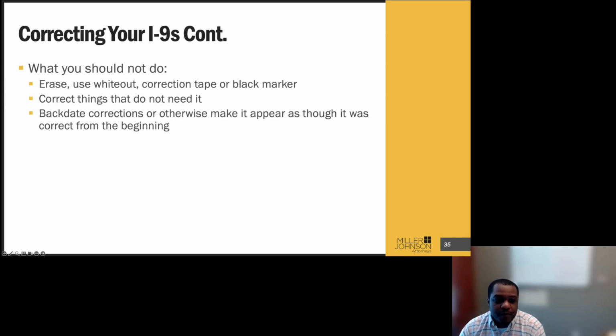What you shouldn't do: you don't want to erase or use whiteout or black marker or correction tape. We want to correct things that we need to correct, but we don't want to try to hide anything, right? So we're not backdating things. We want it to appear to someone who may be auditing it, some ICE officer or DHS officer, that we realized there was a mistake and we went back and corrected it.